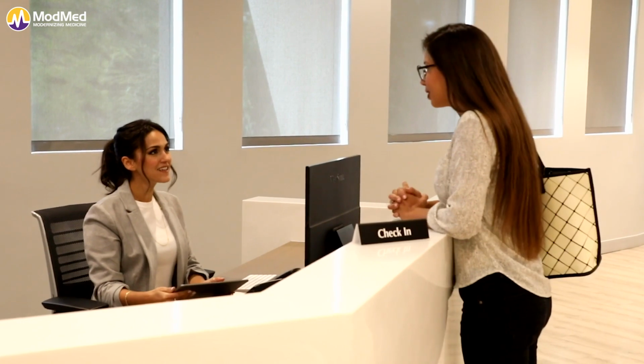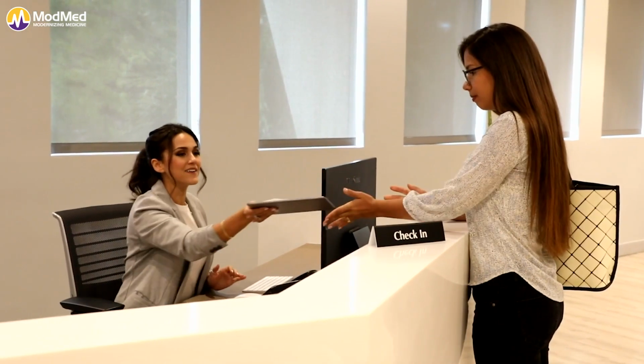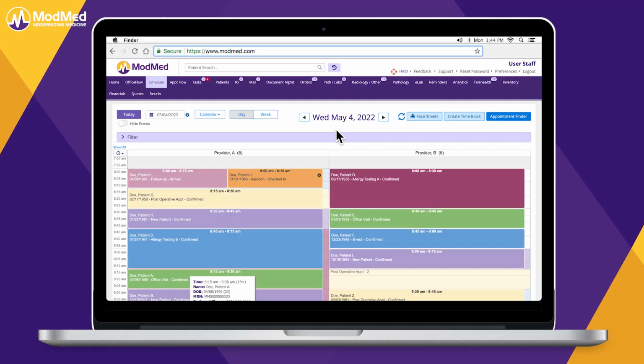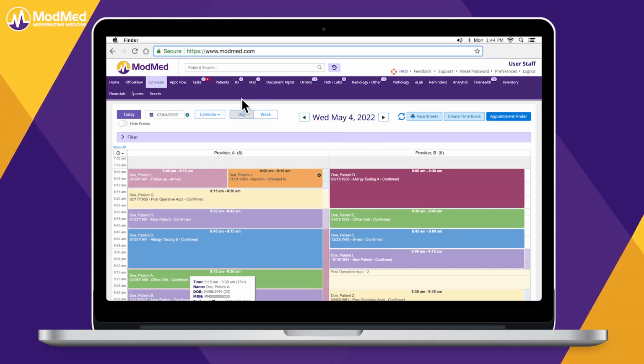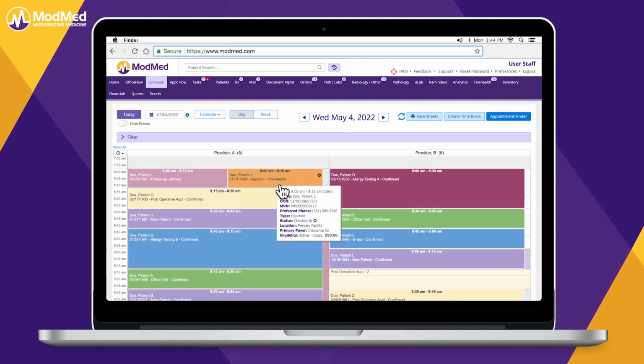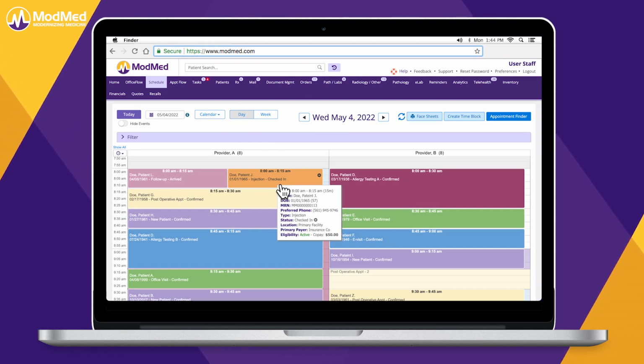Practice management software from ModMed helps streamline administrative tasks for allergy, immunology, and asthma practices. With a single login for EHR and PM software, your staff will be connected like never before. To schedule an appointment, your staff can view multiple locations and schedules. They can also run near real-time eligibility and batch eligibility based on the patient's insurance.